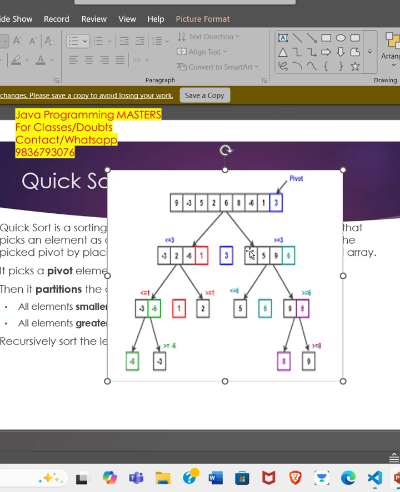The elements which are greater than 3 are moved towards the right and the smaller ones are moved towards the left. You can see here 8, 5, 9, 6 are moved towards the right, and minus 3, 2, minus 5 and 1 move towards the left. Now again, this array is formed within two parts.